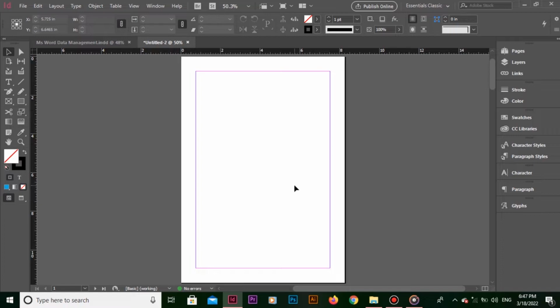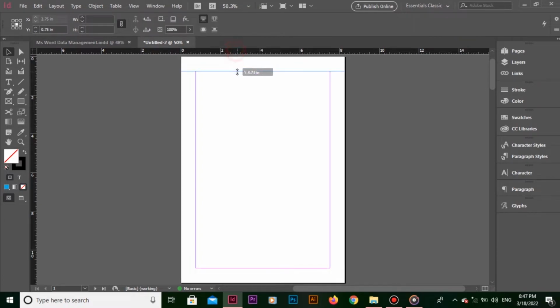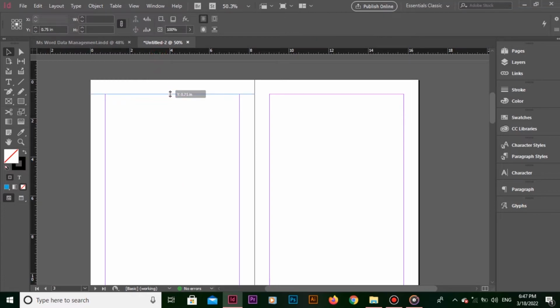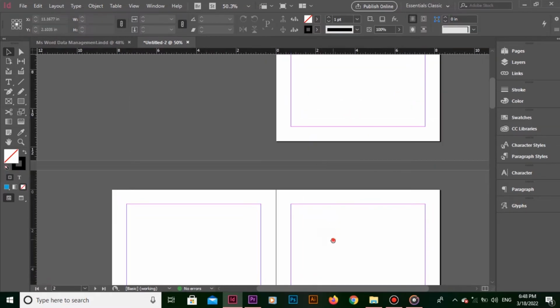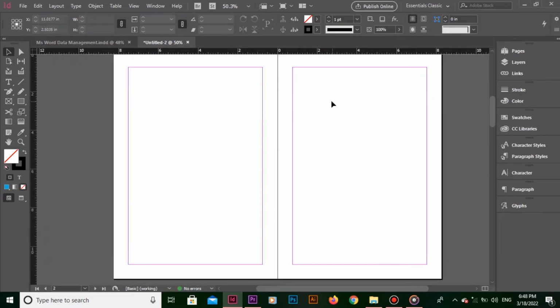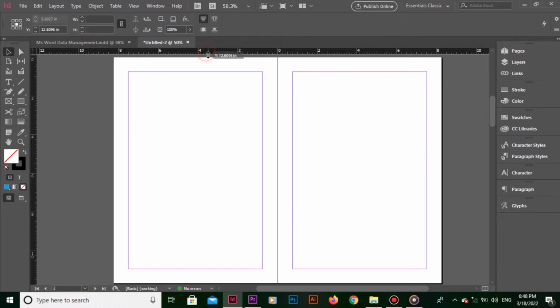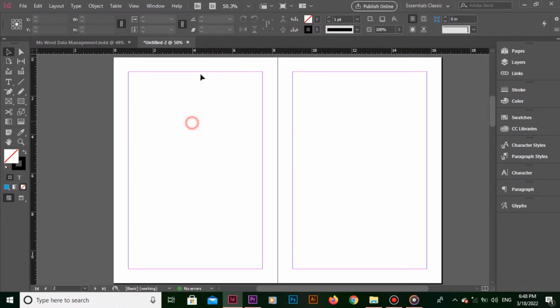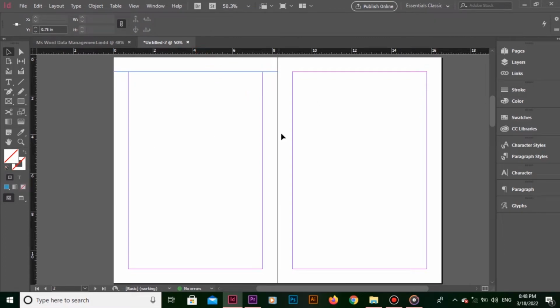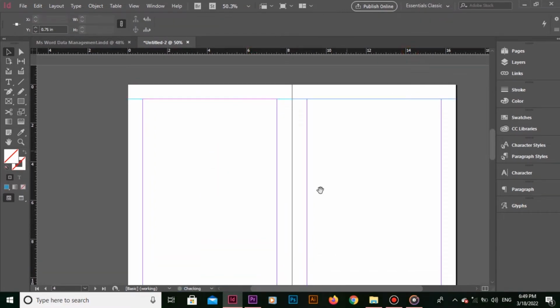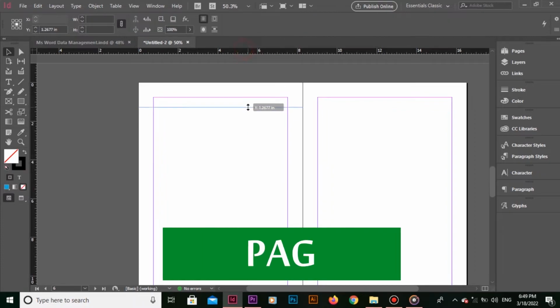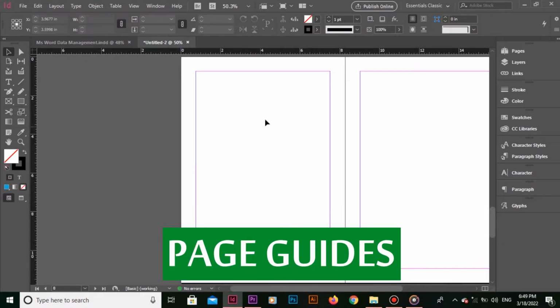Okay, so there are two ways you can set up guides. The first one is to place the guides on each page separately. For example, here are the facing pages. I drag the guide from the top ruler and place it over here. The thing is that this guide does not appear on the other page. So, you need to bring the guide to the same position on the facing page. This means I have to do this individually for each page. This is called the page guide.